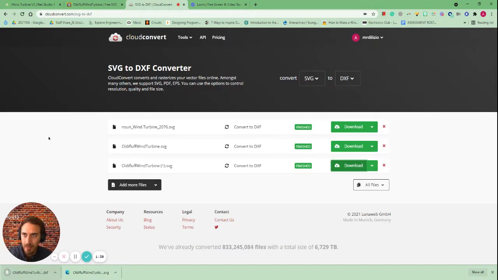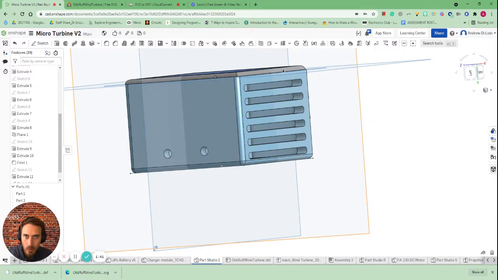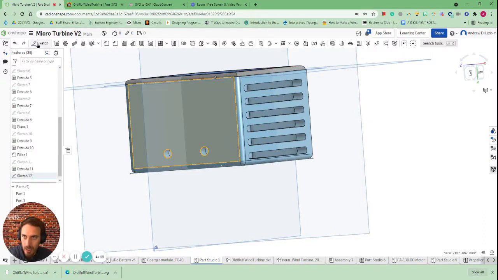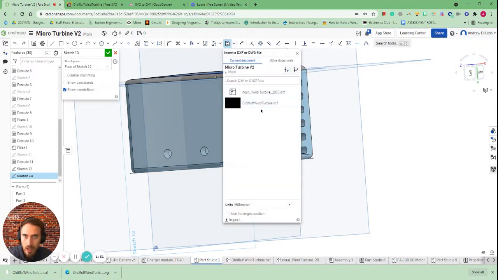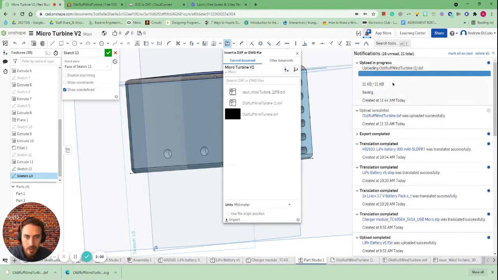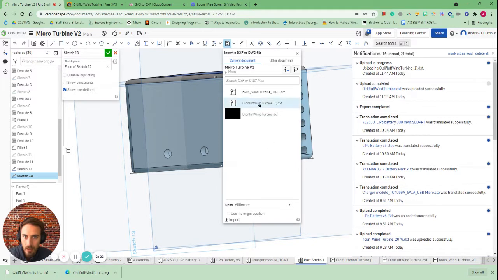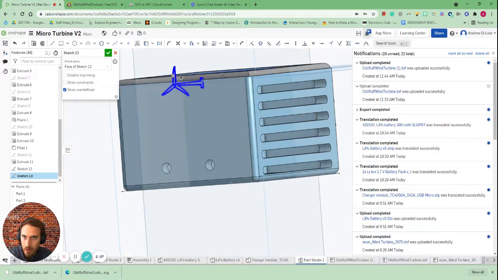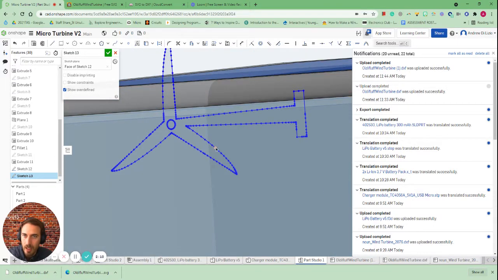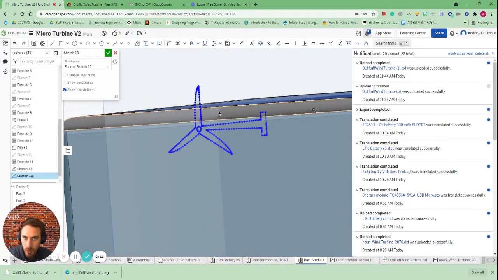Now we have a DXF file, which is exactly what we want, because if we go into sketch mode, so click on sketch, the face we want to put it on, we can now import a DXF file. So I'll click on this button here. I will import our most recent file, this DXF file. It's going to upload into Onshape, and we now have that file. It's number one here. I'm going to click there, and all of a sudden, we have an SVG that has turned into a drawing file.